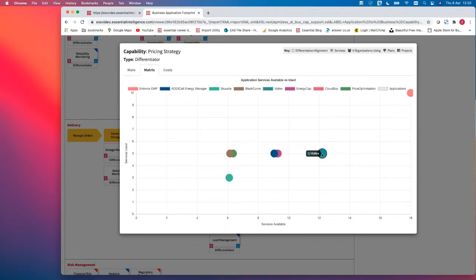So what this is showing me is the areas of functionality that an application offers and what we're using. I can see here, for example, that Voltex offers 12 application services, so 12 areas of functionality, but we're only using 5. So potentially we could expand the use of that application and maybe replace some other applications with it at no additional cost.